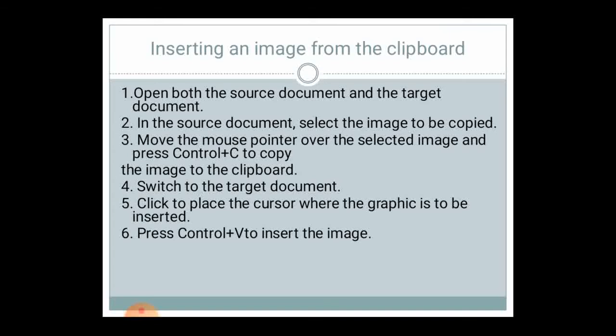Okay, next thing is inserting an image from the clipboard. A clipboard refers to a source document, where you are selecting your image from. For inserting an image from the clipboard, we use two documents. The first one is the target document and the other one is the source document. You have to open both the source and the target document.